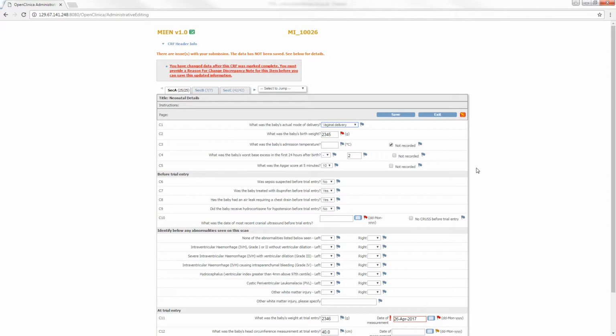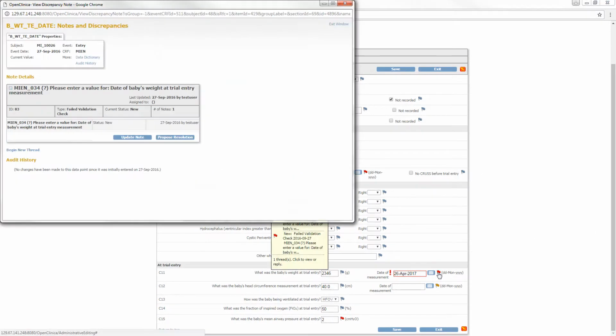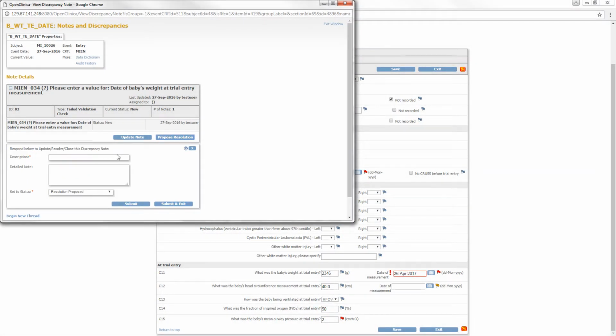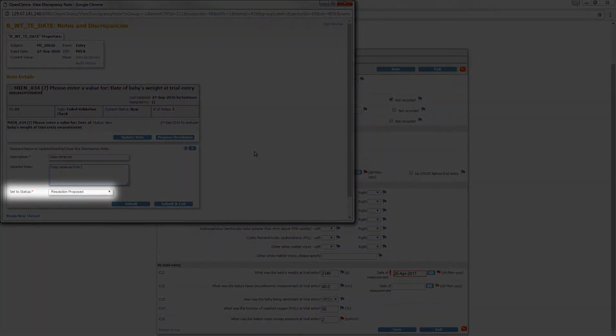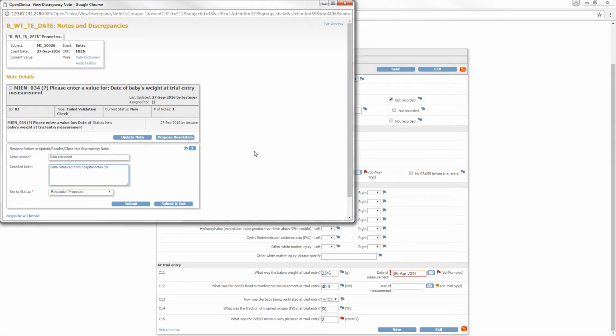To do this, simply click the flag next to the question that has been changed and then click the Propose Resolution box in the pop-up window. Similar to when we updated a discrepancy note, you need to enter a description and any additional notes. Note that this time the drop-down for Set to Status has defaulted to Resolution Proposed. Once you've entered this information, click Submit and Exit.